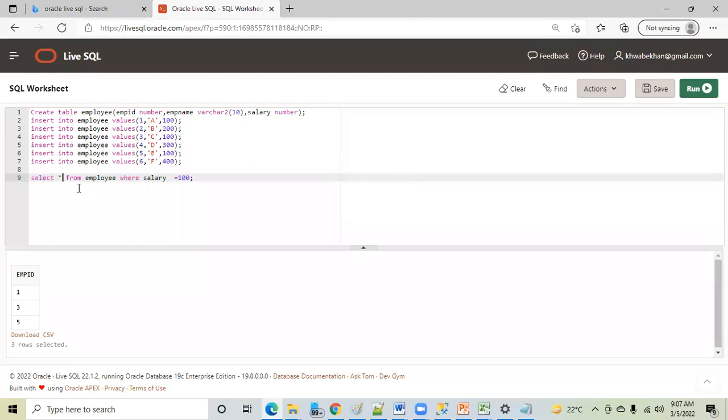Please refrain from using star, because it is like you want everything, right? I have discussed this earlier as well. Star means everything. You want all the records, you want all the columns. So this is an overhead for the SQL engine, to fetch all the columns.